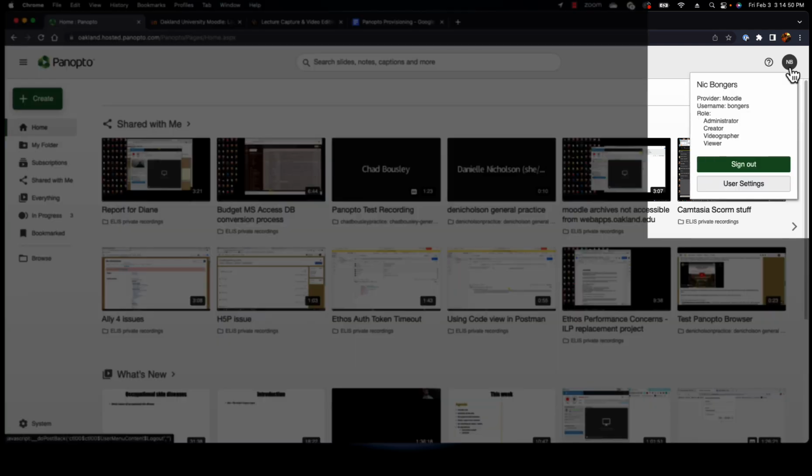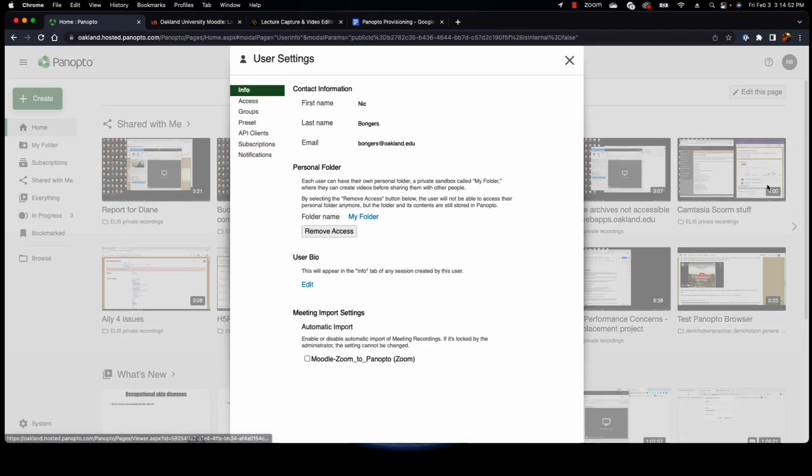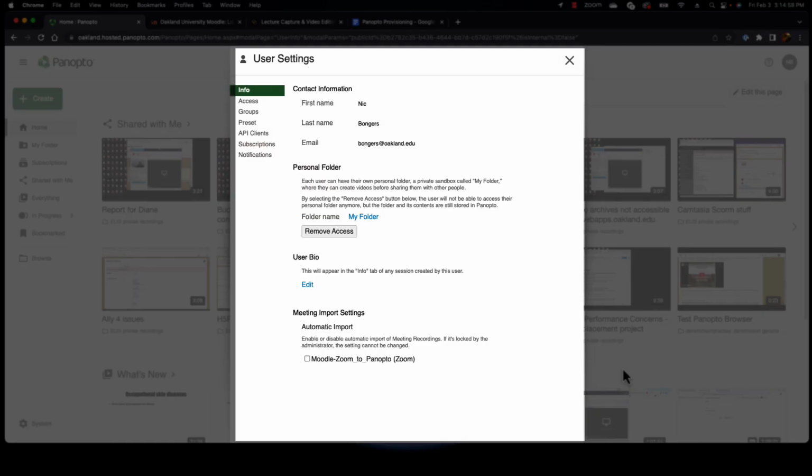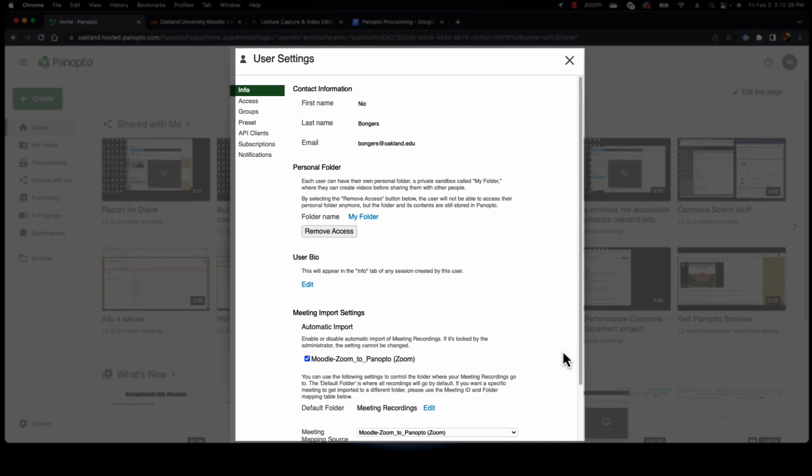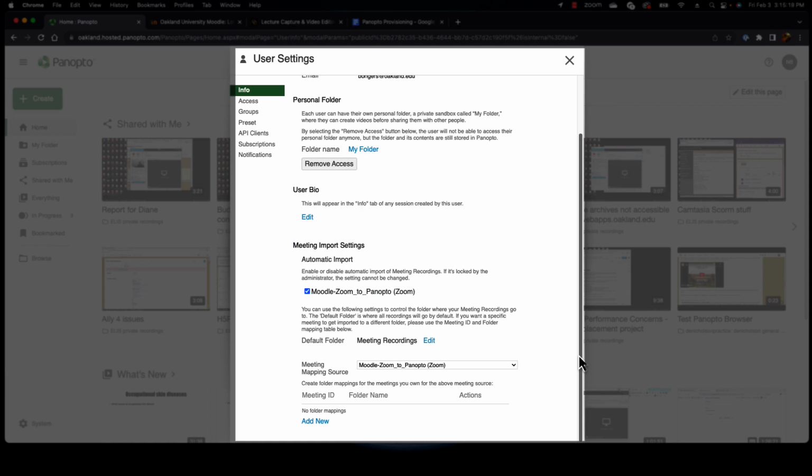Click on User Settings. Check the box at the bottom. Click Update. Now Zoom recordings that are made in your Moodle course will automatically show up in your Panopto library.